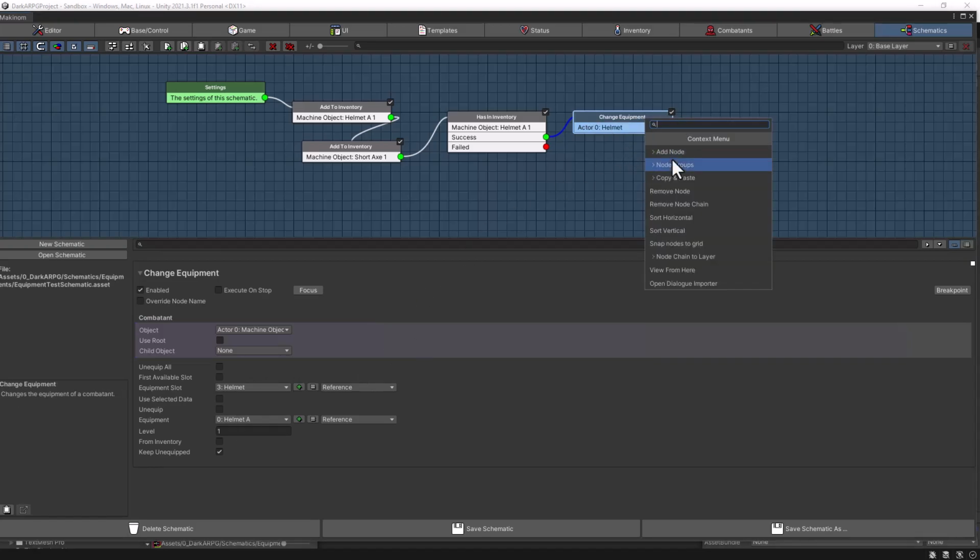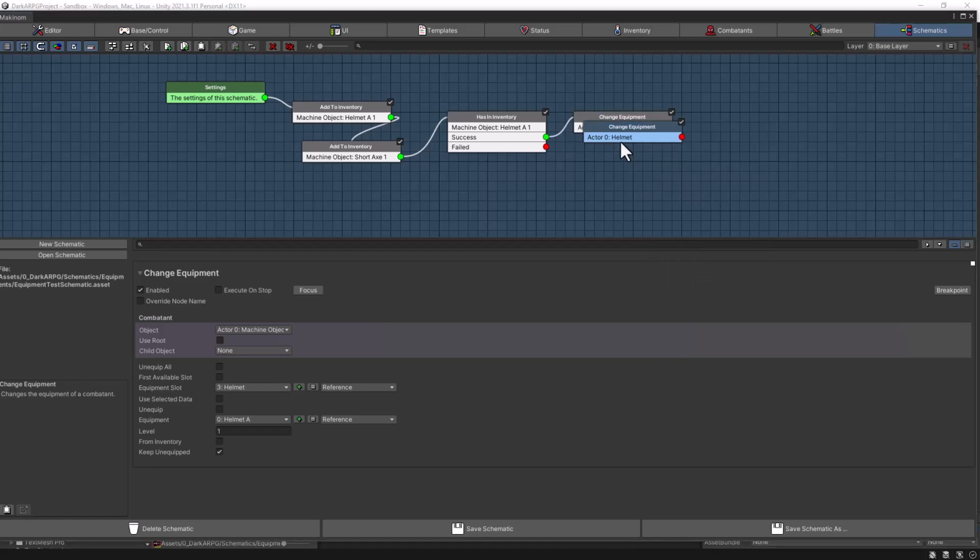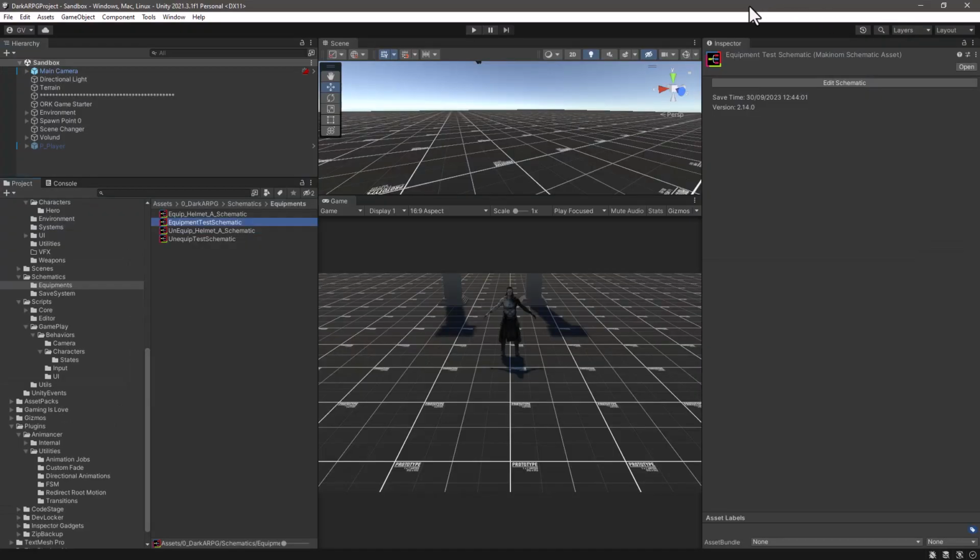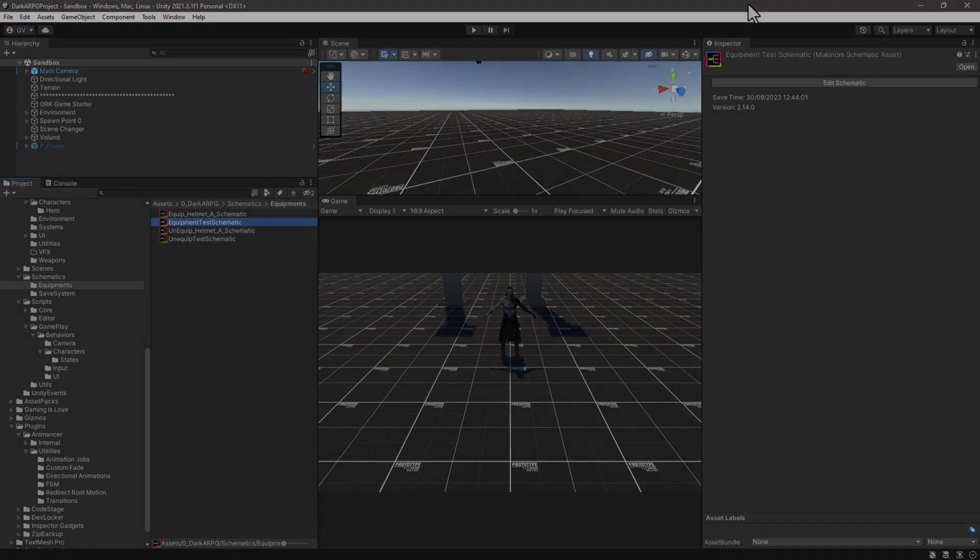So let's add similarly, so copy the node, and then we change, in this case, in the equipment slot we select the weapon slot, and in this slot we are going to equip the short axe. And of course it's coming from inventory. I think here we also should say from inventory. Okay, so let's save our schematic and let's give it a try.